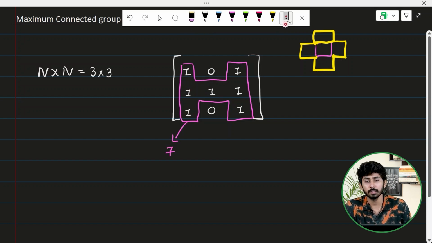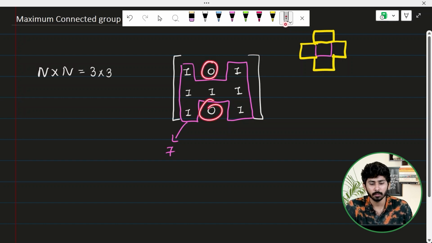Now the question is saying that there is one operation that you can do. Take any cell with 0 and convert it into 1. Let's say I convert this into 1, you know that this is now adjacent to this component, so this entire thing becomes one component, and the size of this component will become 8. So by changing this cell, I am getting a connected component of size 8.